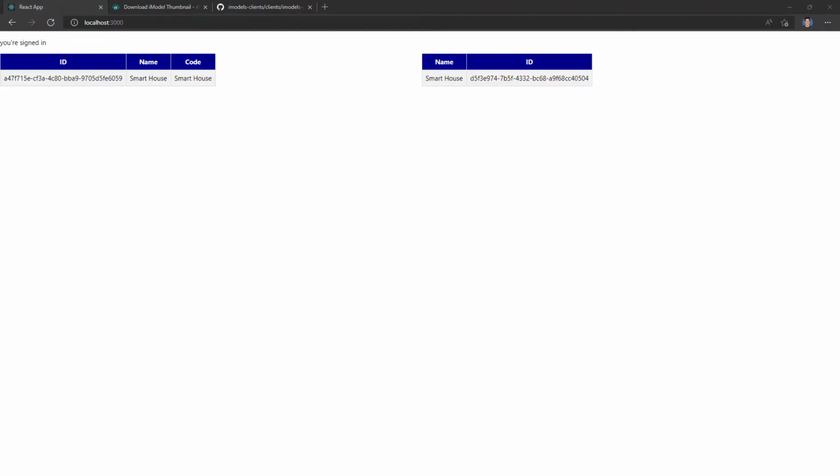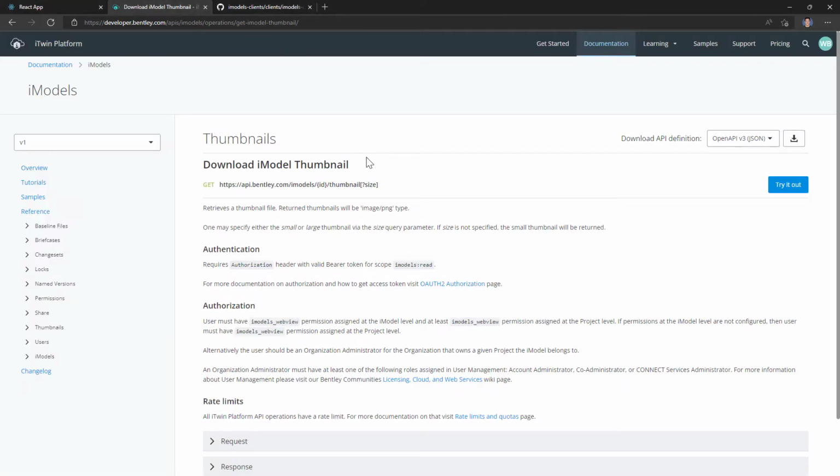So I ran into a situation during development of my app where I'm going to have to generate my own client. Basically, the situation is I want to add thumbnails here in this iModels table instead of just listing the IDs. So I intended to use the download iModel thumbnail endpoint from the iModels API.